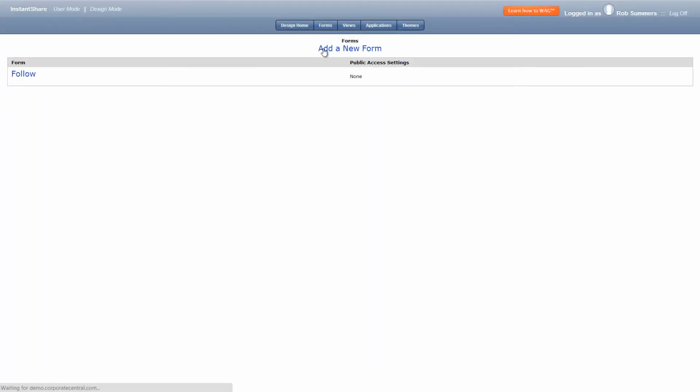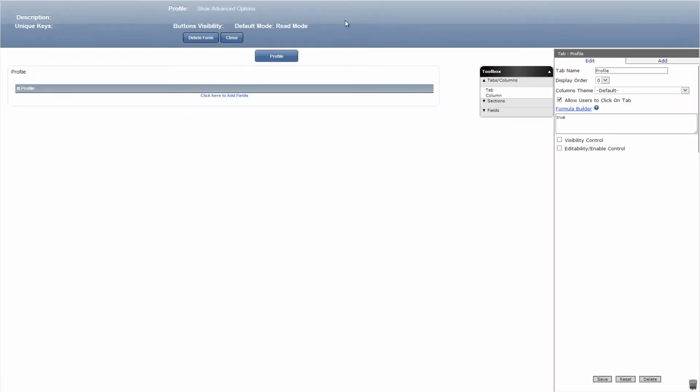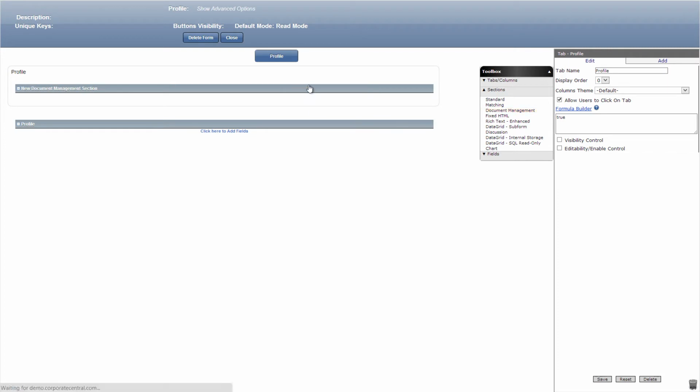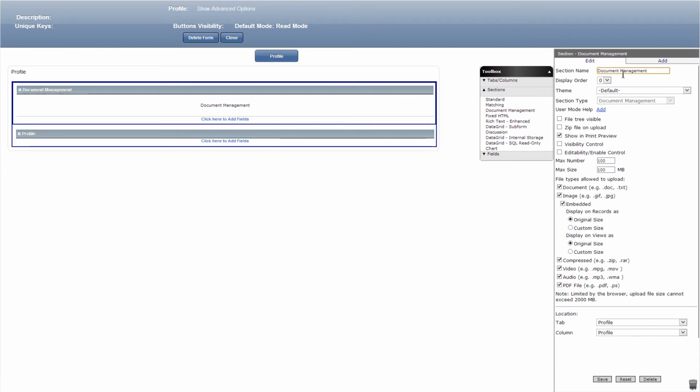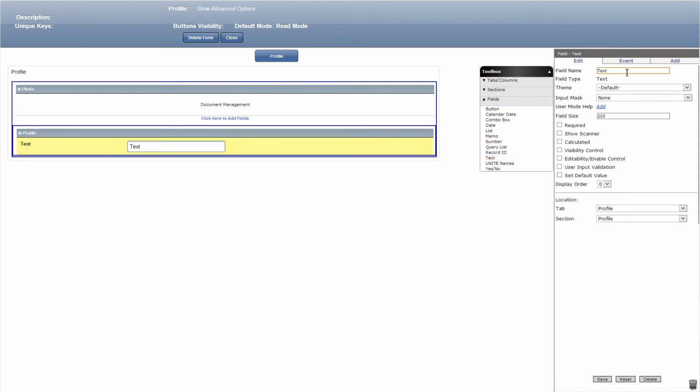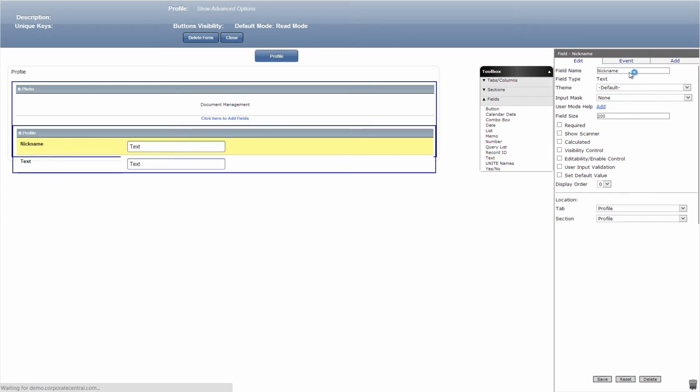We'll then close out and add a new form titled Profile. In this form, we'll first add a document management section titled Photo. Then we'll add a text field titled Nickname inside the Profile section. After, we'll add a few more text fields titled Email, Following, and Followers.